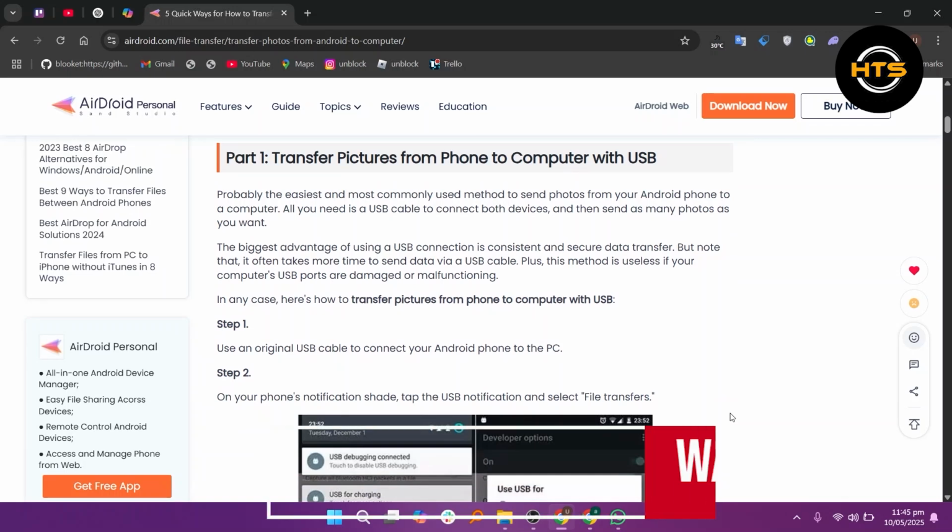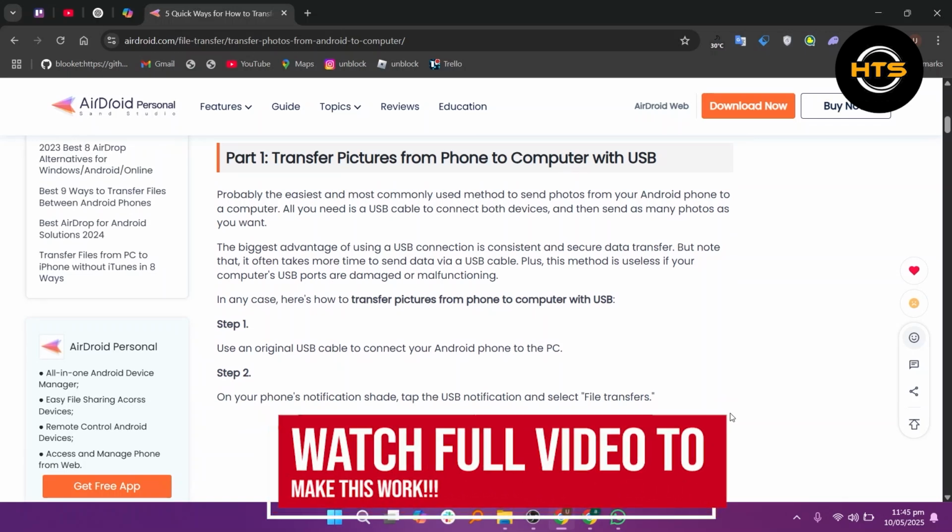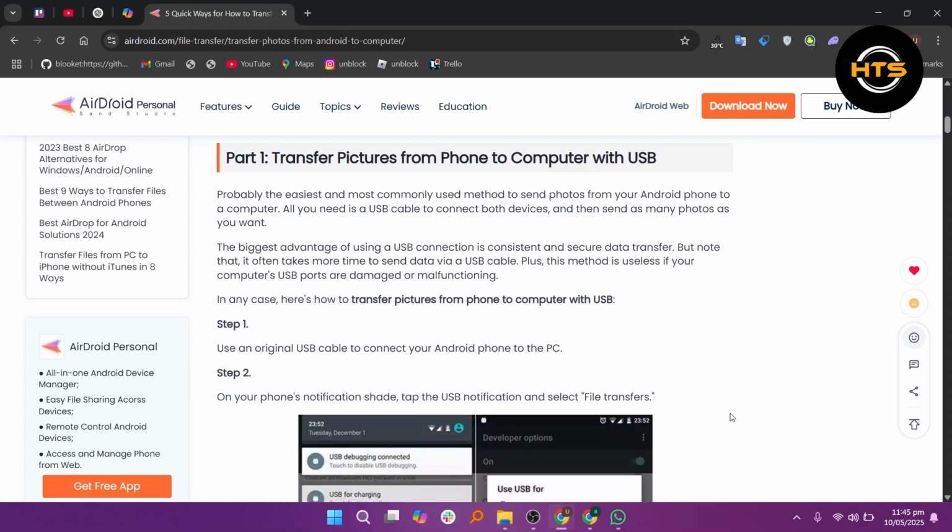How to transfer photos from mobile to laptop, iPhone. Hello everyone. In this video, I will show you how to transfer photos from mobile to laptop, iPhone.